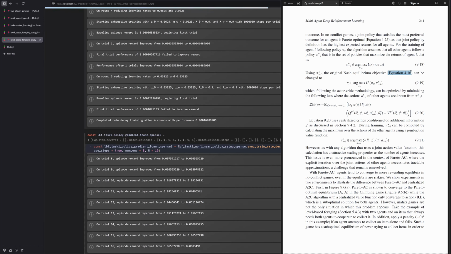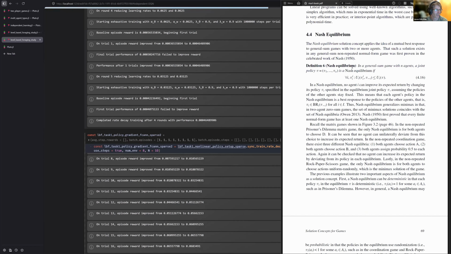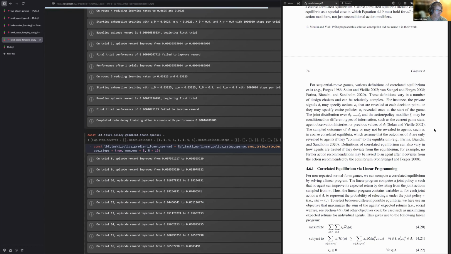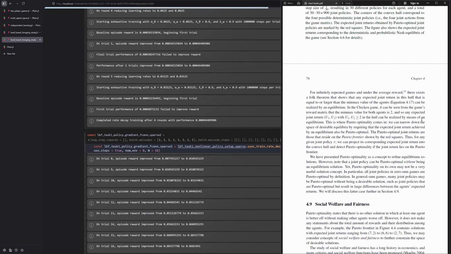There's a reference here to equation 4.16, which is in the chapter on Nash equilibria. Oh, I didn't mean to go back to that. Okay, here. This is just the equation for Nash equilibria. I guess that makes sense.